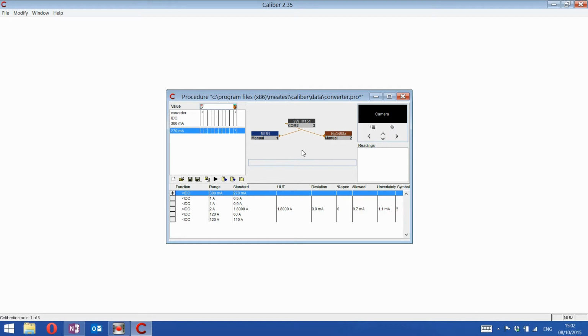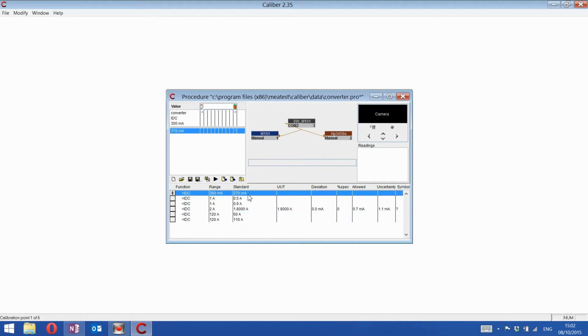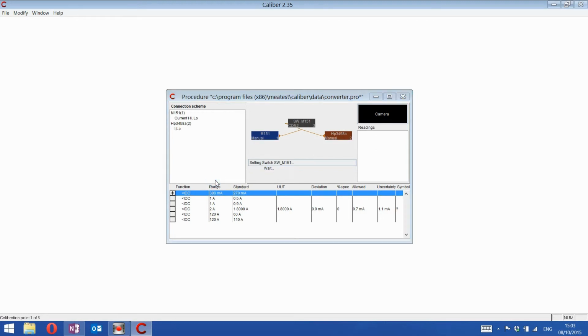By the way, even here you can see how things in Calibre work in a hierarchical way, saving your time again. Now that we have a switch in place, Calibre won't prompt me with message connection scheme changed. So if M151 and the meter were set to remote control, the procedure would be fully automatic. I would just click run and walk away.